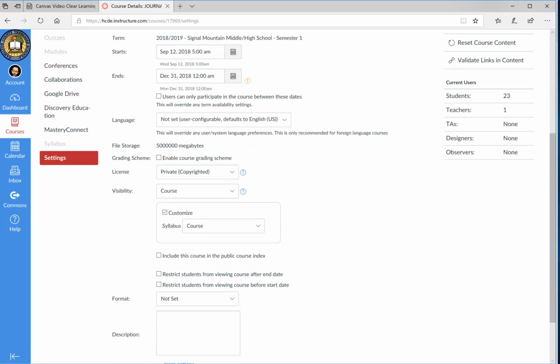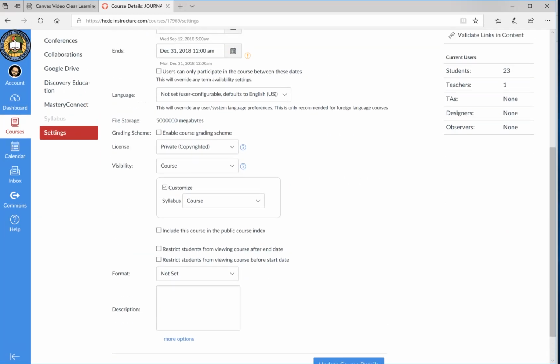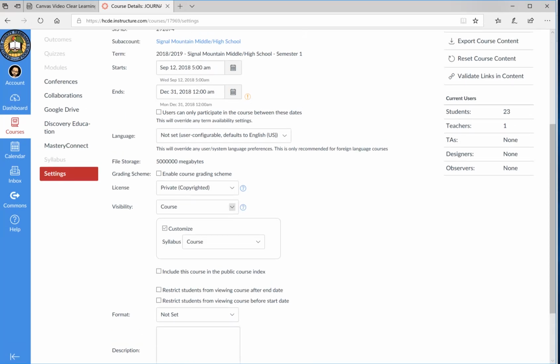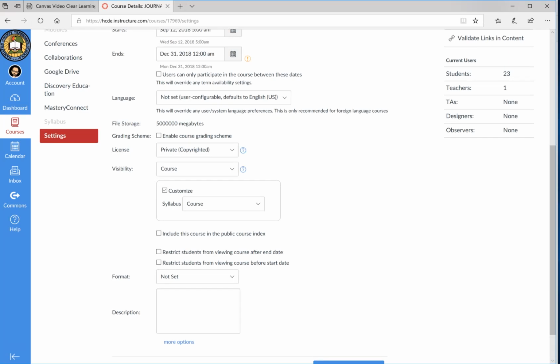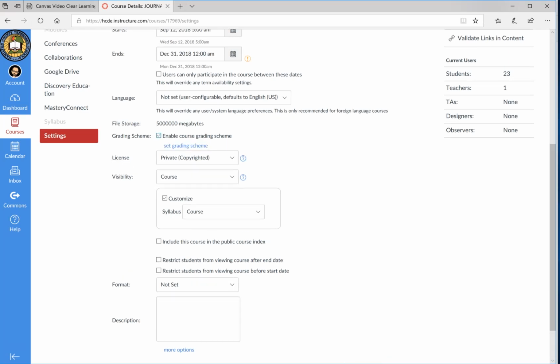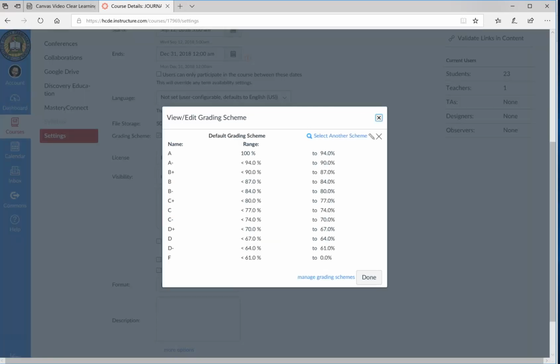All right. And then the rest of these settings I've not really had to mess with much. Oh yes, this one is important. Enable course grading scheme. So Canvas doesn't automatically import the Hamilton County grading scale for whatever reason. So it's real easy to go in and set up. Just check that box and then click on Set Grading Scheme.